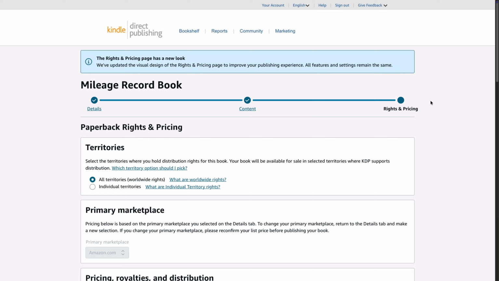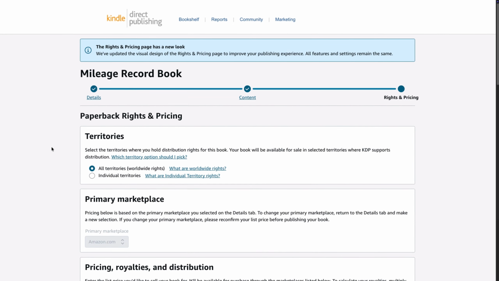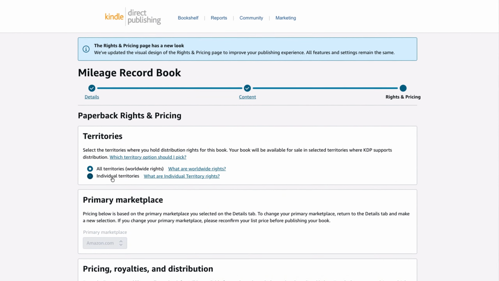Once your files are ready, we move to pricing. This is where you decide how much customers will pay for your book. Amazon will show you the available marketplaces and the royalty associated with your price. The exact options and royalty rates depend on the type of book, format, marketplace, and other factors.